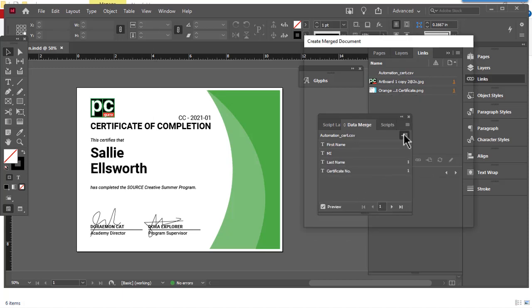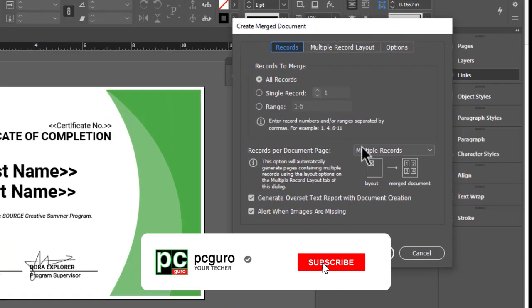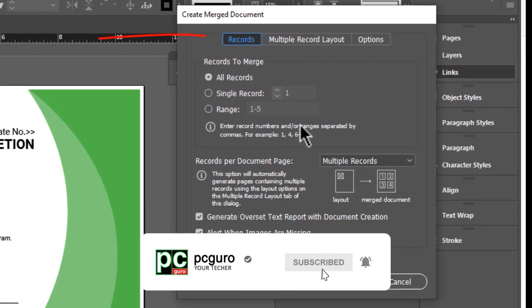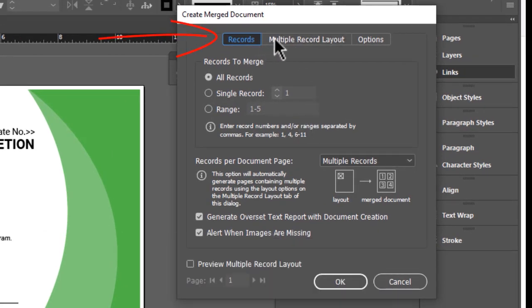Let us first orient ourselves with this dialog box here. Here we have three tabs, namely, records, multiple record layout, and options. Under records we have all records. You choose this option if you want to merge all records. Single record, if you will merge only one record. Range, I usually use this option especially if I am printing hundreds of certificates and want to make batch prints, and of course, so my computer does not do a taxing grind in processing an enormous number of documents.